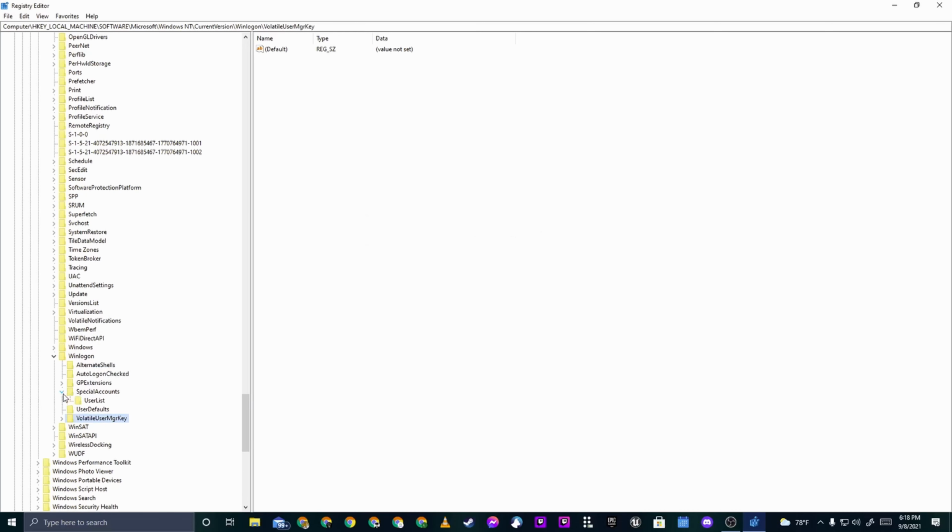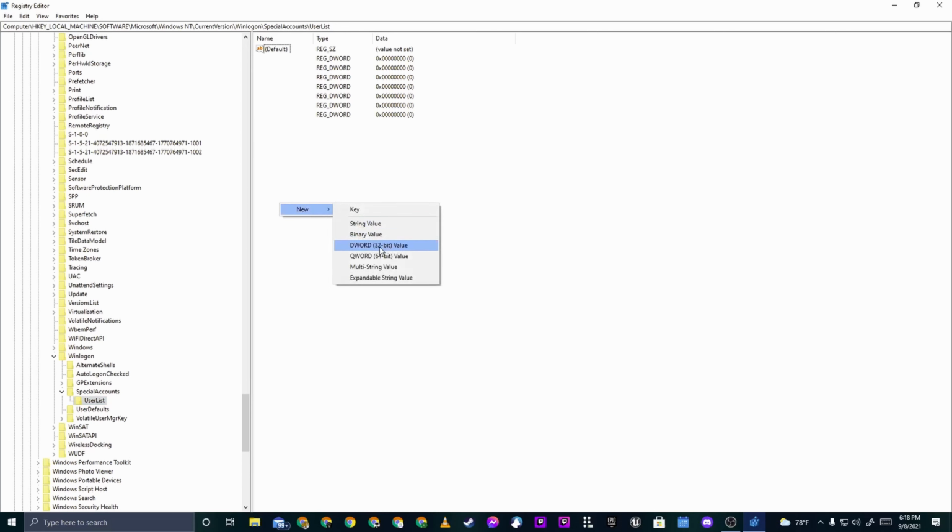Okay, so into Special Accounts. Then you need to do the same thing, create a new key here in Special Accounts and call it UserList, just like this. When you're done with that, click on UserList and it will only have one thing. It will say default. It will not be set as a value. You will not have any other entries here, and you will need to right click, New DWORD with a 32-bit value, and name it Discord.